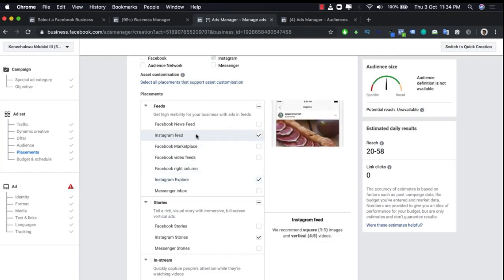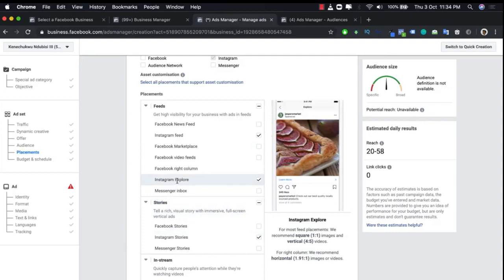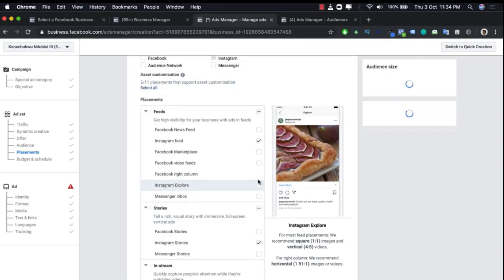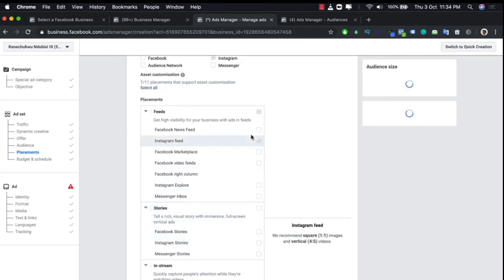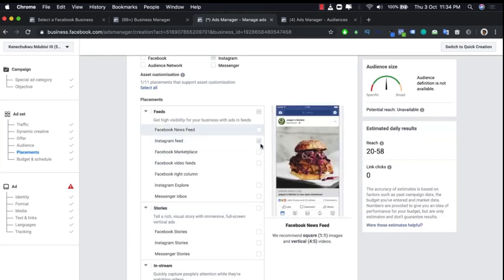So you can see those are the only three places where this advert is going to appear. It's on Instagram feed, Instagram stories, and Instagram explore. Anyone you don't want, just remove it, but you must have at least one selected, right? So now it's Instagram feed selected. I can't unselect it because it's the only thing that's selected here. So this advert now, if I choose to run it now, it's going to appear on only one place, which is the Instagram feed. Okay, so that's exactly how you set it up, the placement.